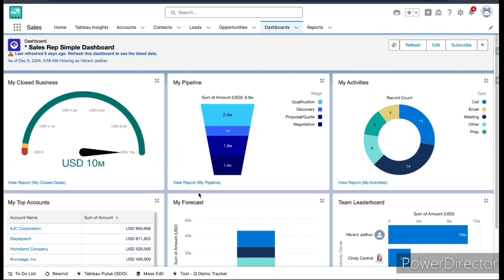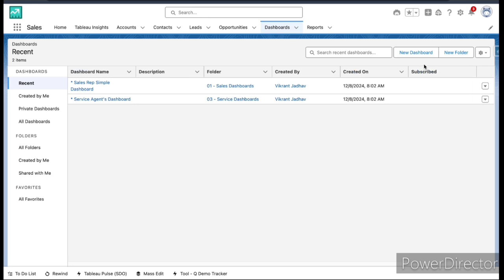How will I create a new one? Well, for that one, go to the dashboards tab again. And remember one point, in order to create a dashboard, you need to have reports first. It means dashboards utilize reports only. So in order to create a dashboard, you need to create a report first. And then you can utilize all those reports in a dashboard. Well, that's enough theory.